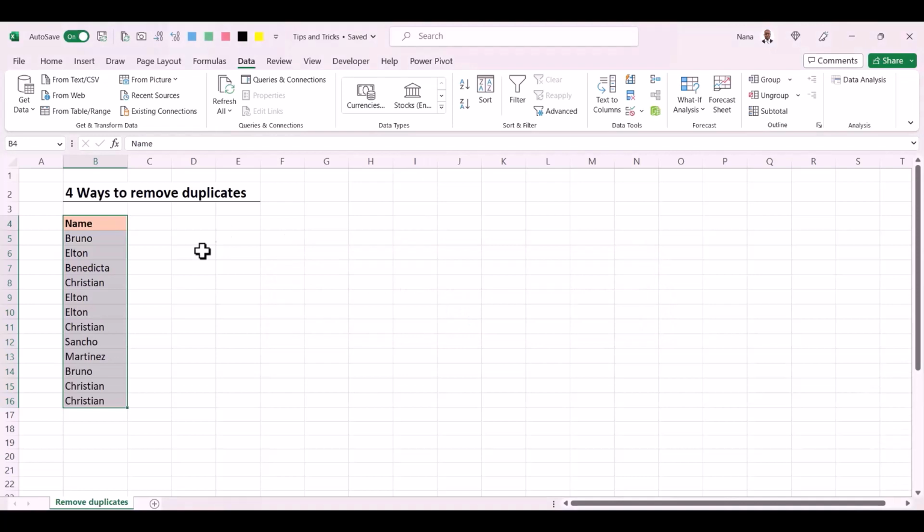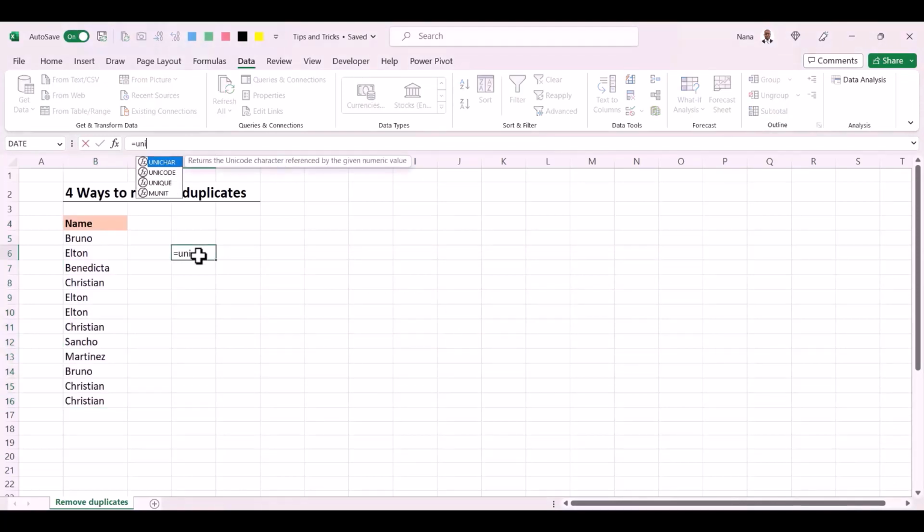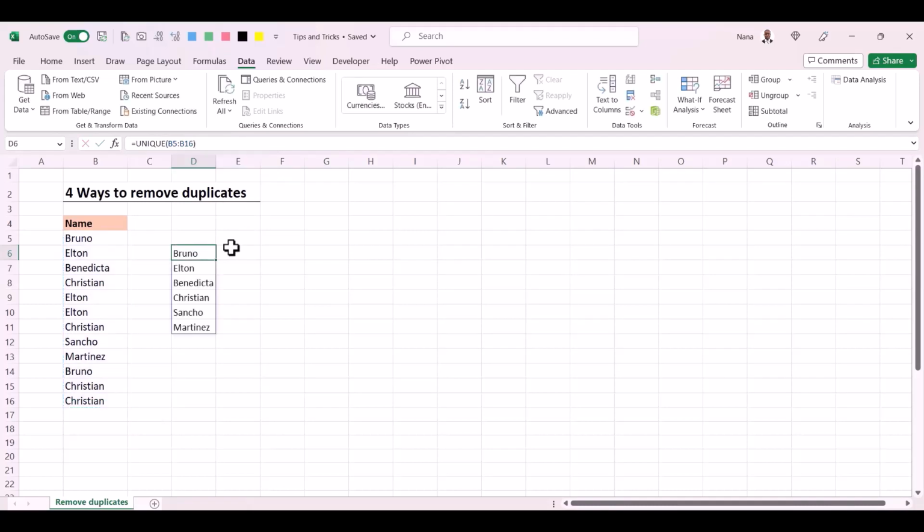With our second approach, we are going to use a function called unique, equal to unique. This is a relatively new function in Excel, so you wouldn't be finding it in the legacy versions such as 2016 and before. We are requested to fill in the array, which should be the area we want to run our duplicate test on. So all the way from Bruno through to Christian. The remaining arguments are optional, and in our case, we do not need to complete them, so we close the brackets and press enter. This delivers for us the unique values. In other words, the duplicate values have been dealt with.